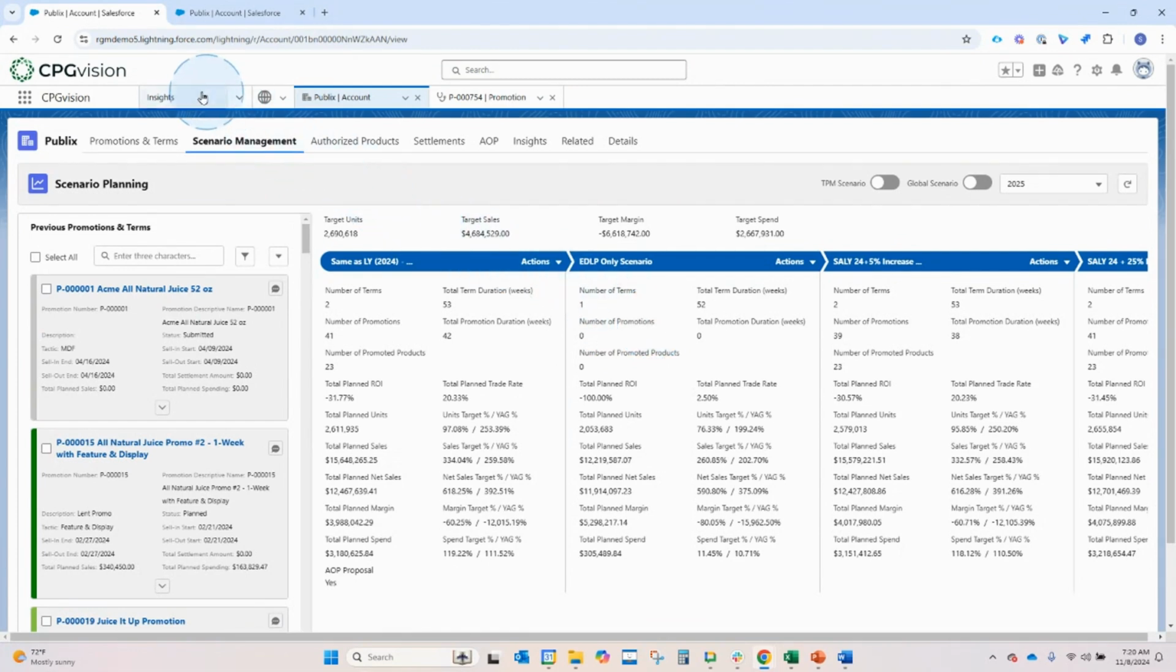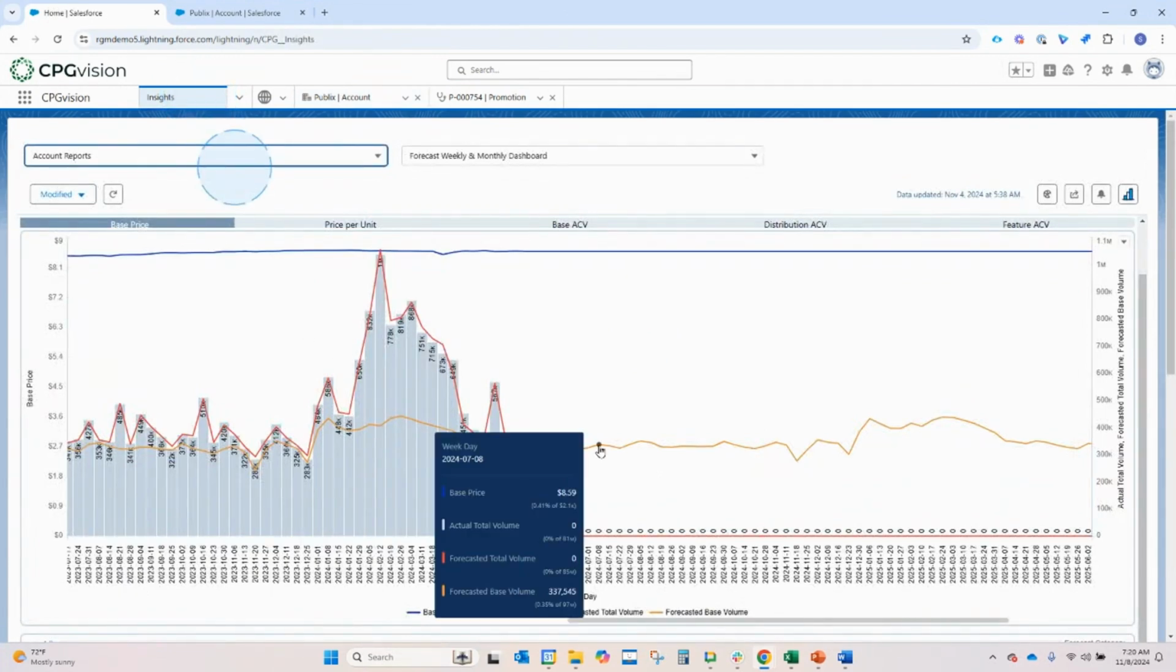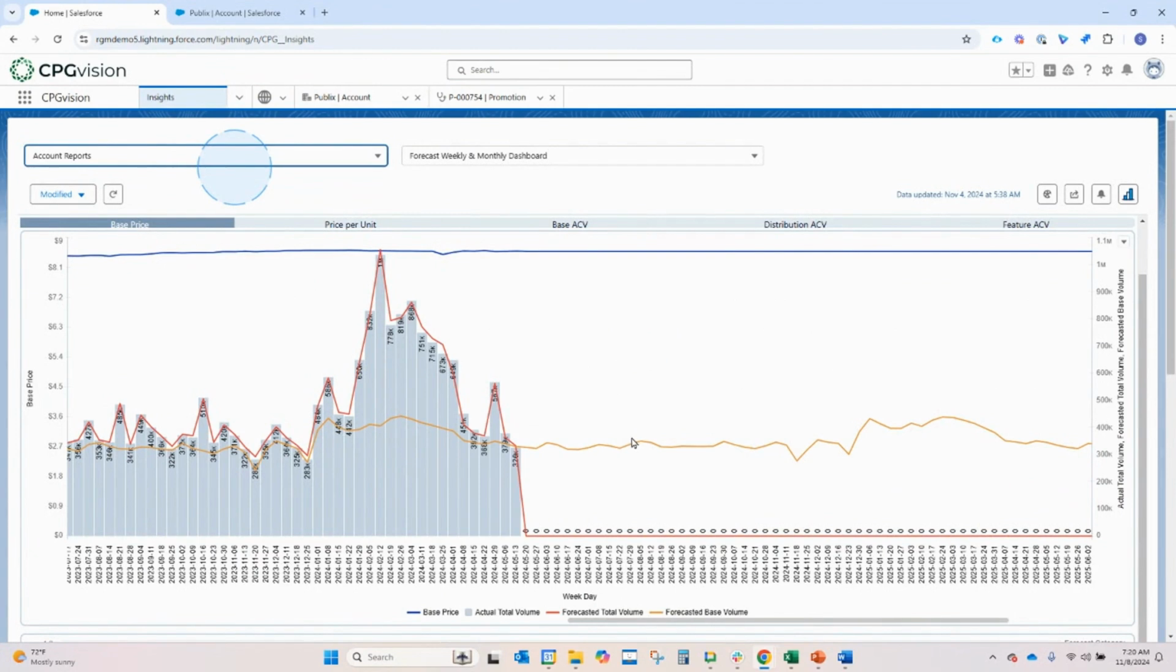CPGvision's predictive base modeling capabilities ensure that the CAM doesn't have to worry with guessing at what base volumes will be over the new year. Our account and SKU level decision tree modeling processes ensure that seasonality and trends are captured when modeling base volume for the new year.